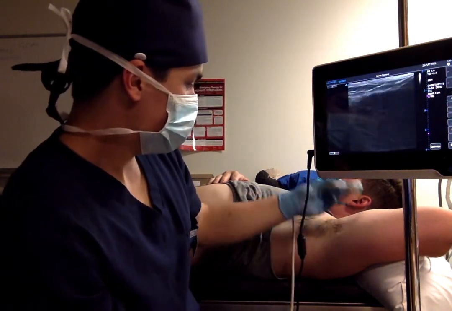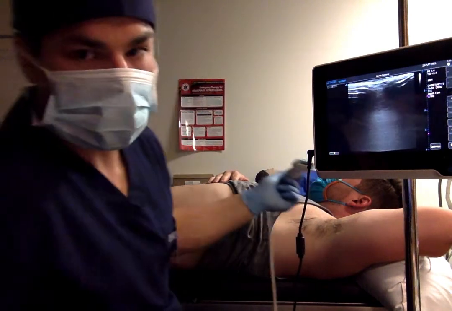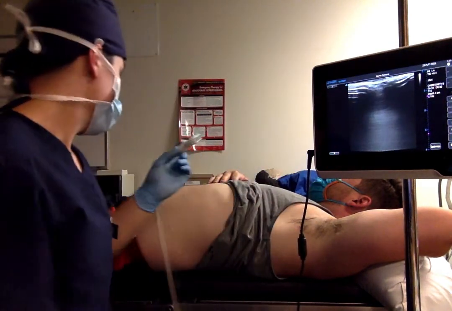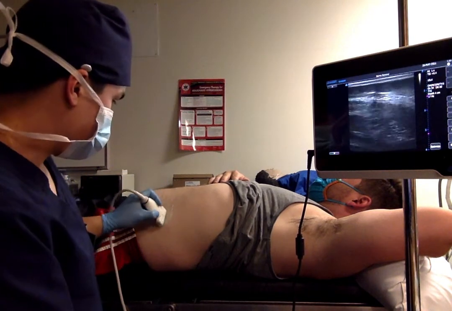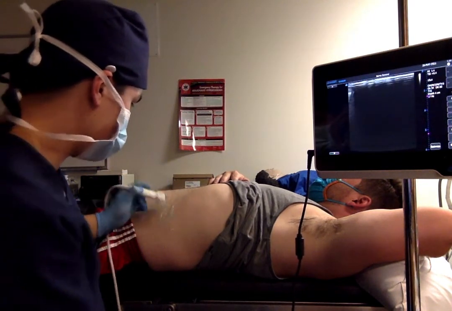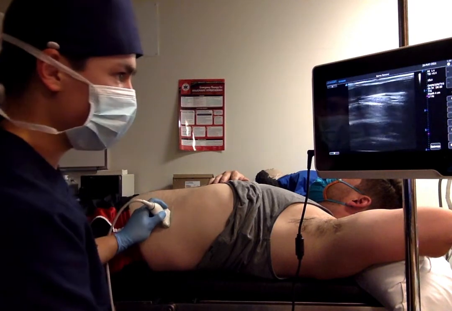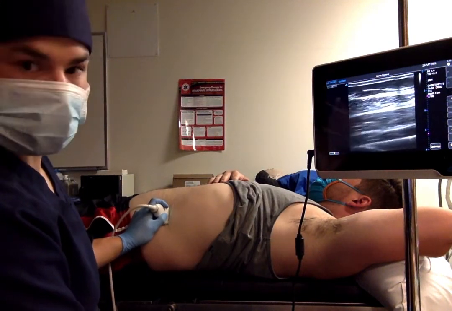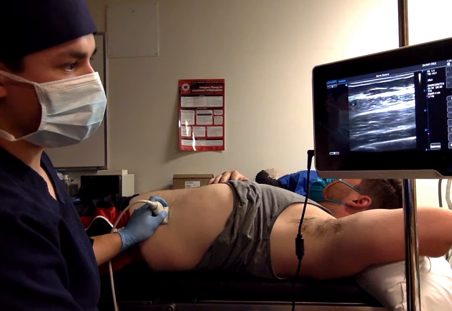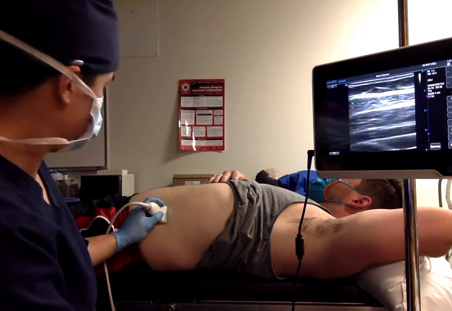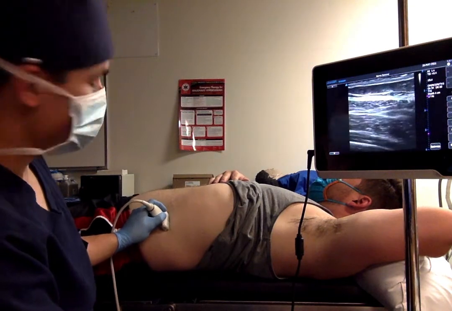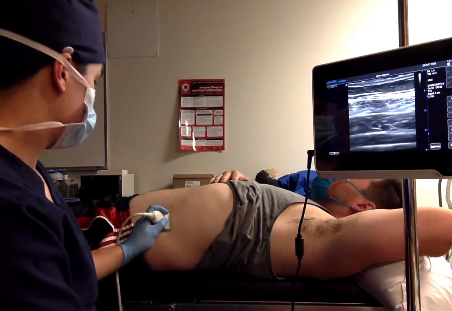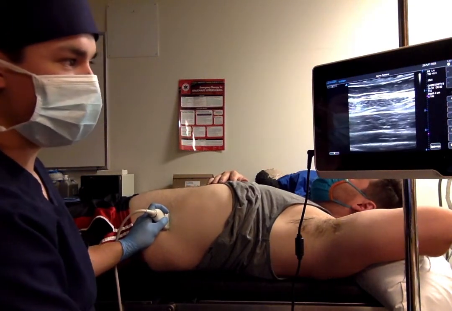For our next block, everything's the same up until the point of timeout. So with the TAP block, what this is for is going to be abdominal post-op analgesia. It's going to allow us to reduce the amount of opioids we give to our patient, just higher patient satisfaction. We can do this under general anesthesia, so the patient might not mind it as much.